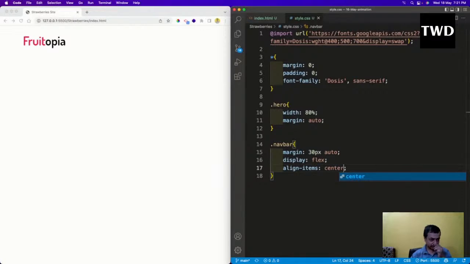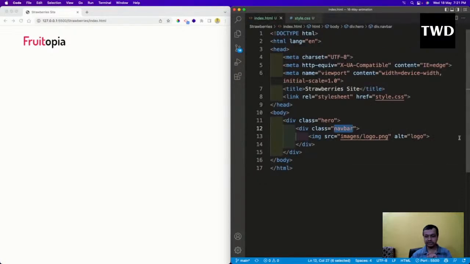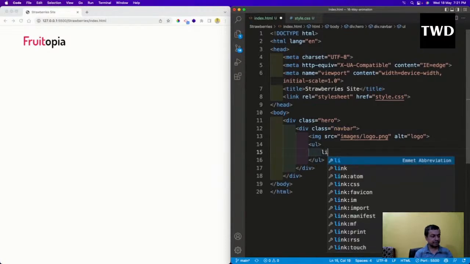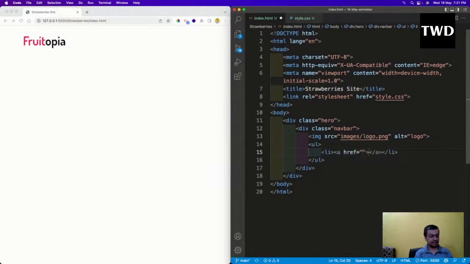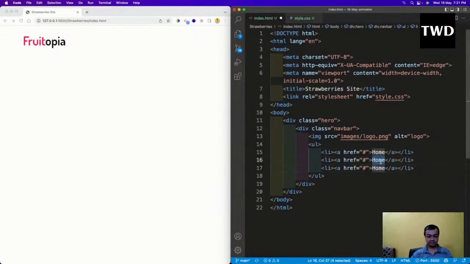Now we have to make a navbar. So let us make the navbar. We'll come here to the index.html. After this image, I'll have a ul, then li will be there, and a will be there, and href is hash, and home, about, contact. So this is coming like this. Now it's time to fix it and show it beautifully.